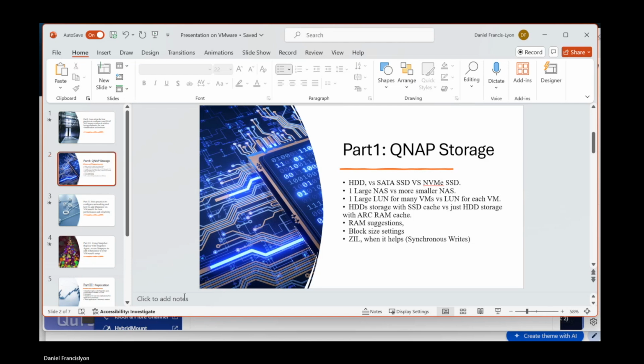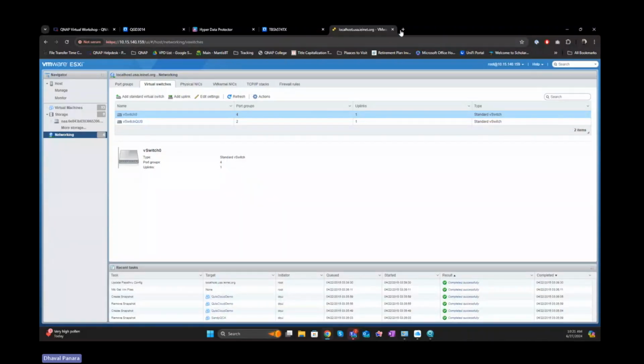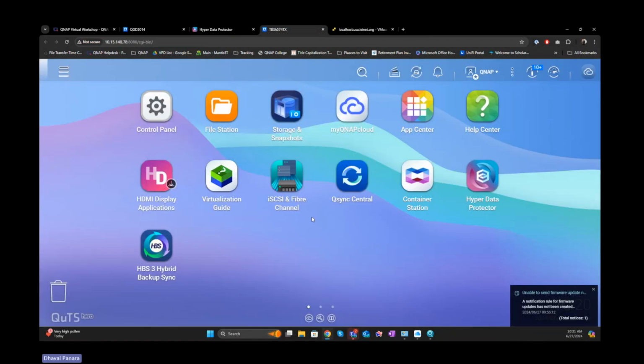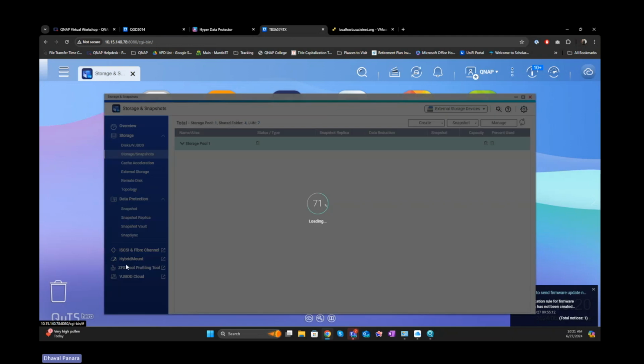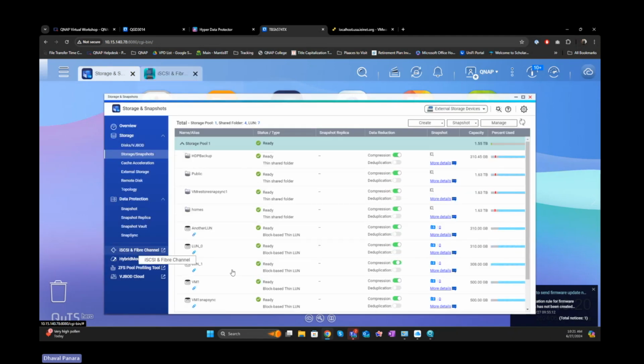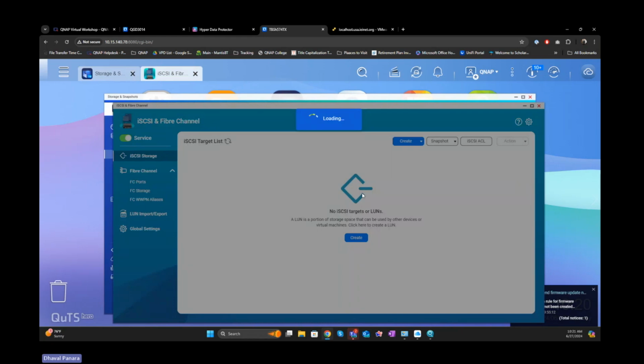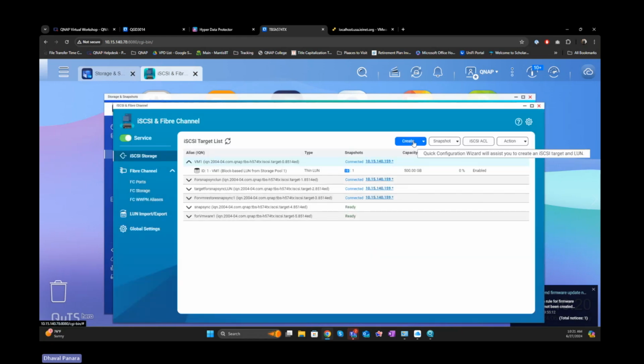So let me take over the screen so I can show. Sorry about that. Okay. As Daniel was showing, to create an iSCSI LUN, you just go to Storage and Snapshots, then iSCSI and Fibre Channel. Let's say you want to create a new VM. It's recommended to have its own LUN on the QNAP. So when you're creating a VM, it's best to give it its own LUN with its own initiator, instead of sharing one large LUN with one initiator.